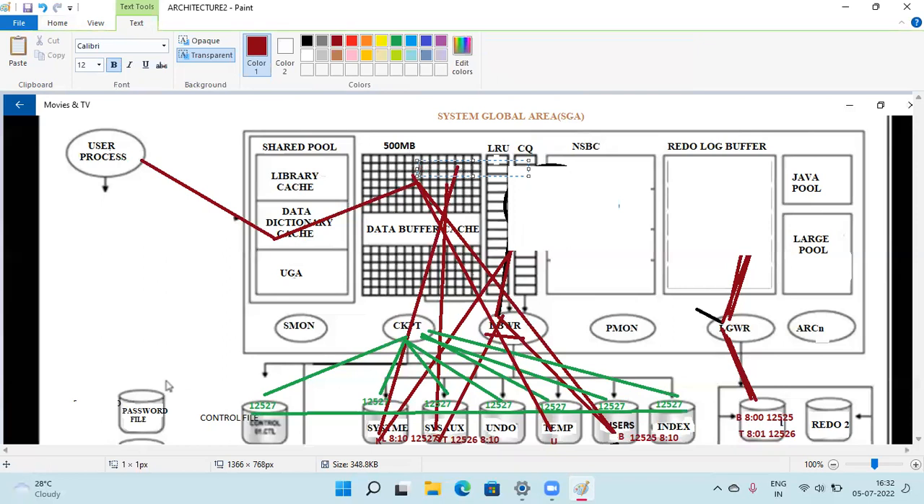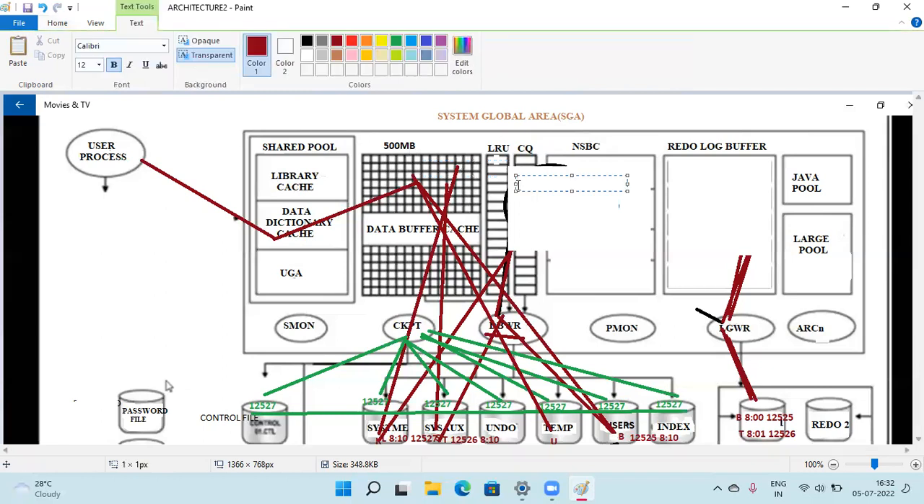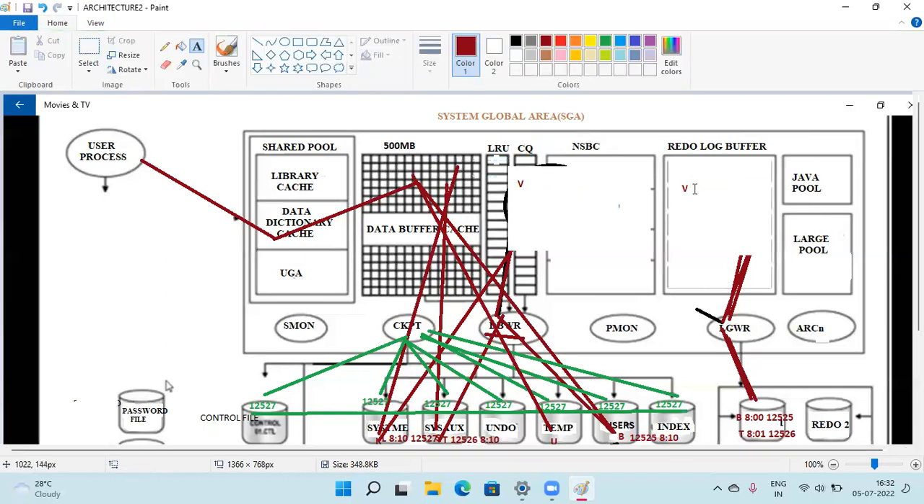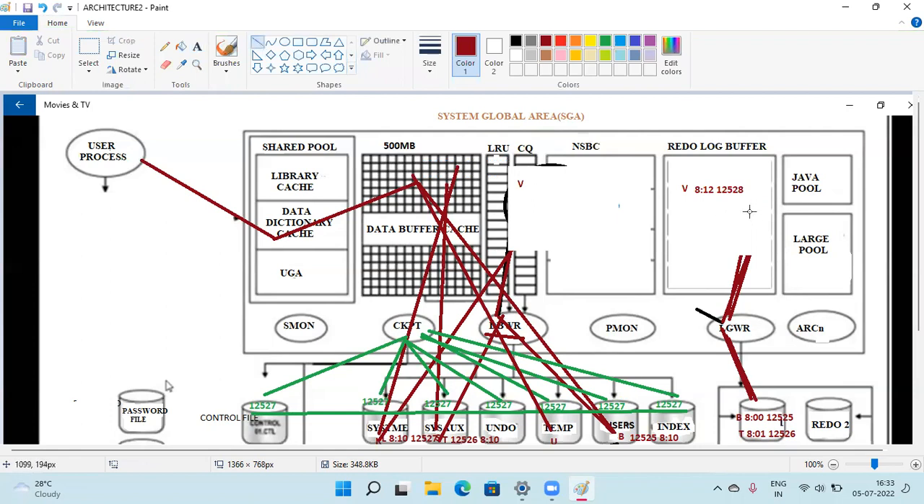U to V. Now tell me, V data will come where after the changes? Redo log. But commit is not done. The transaction is not complete, just the changes have been done. Let's say commit is done at 8:12, and the system change number will be 12528, right? Yes, sir. Okay. So immediately the log data will be written in the redo log file, right?